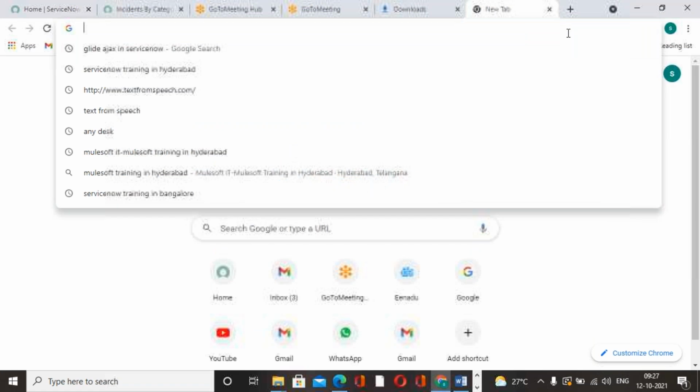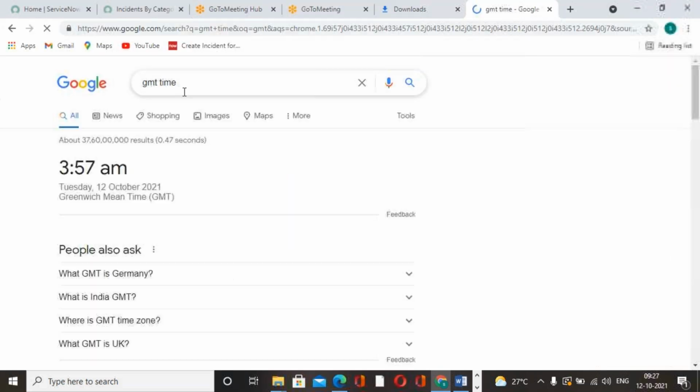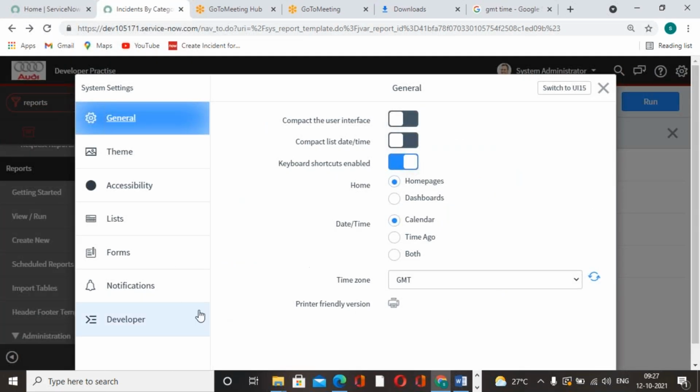For example, let me take GMT time. Now the time is 3:57 a.m. Okay. What is our system time? System time zone.